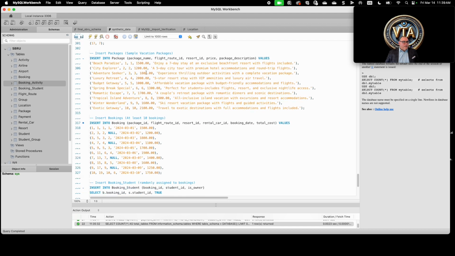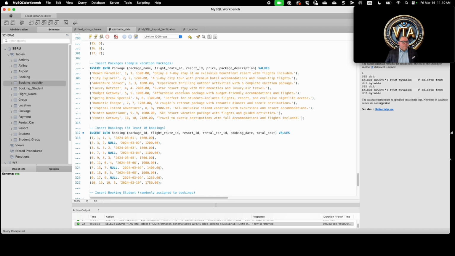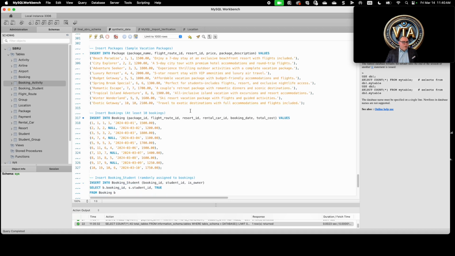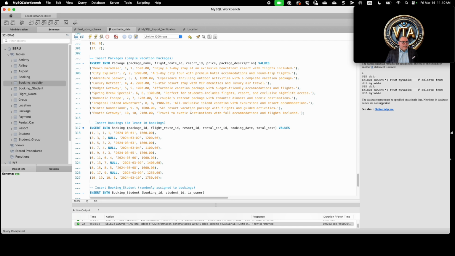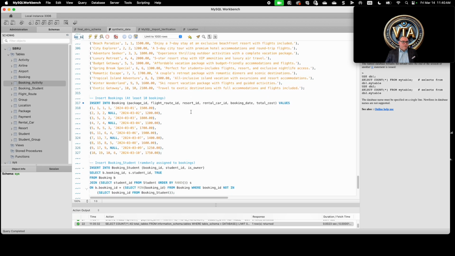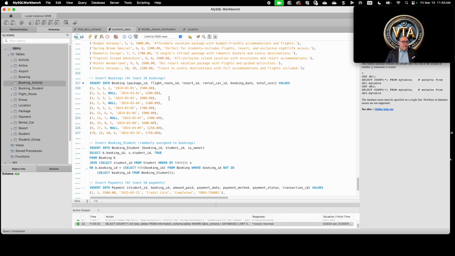Then the type of packages, we have a table for that, with name, flight route, resort, description, and so on and so forth. Packages, as per the requirements initially, they just want to make sure that they are composed of a flight and a resort, so we didn't extend beyond that. Probably in the future it will contain things like activities and other things, and maybe rental cars. But for now, it's just those two things.